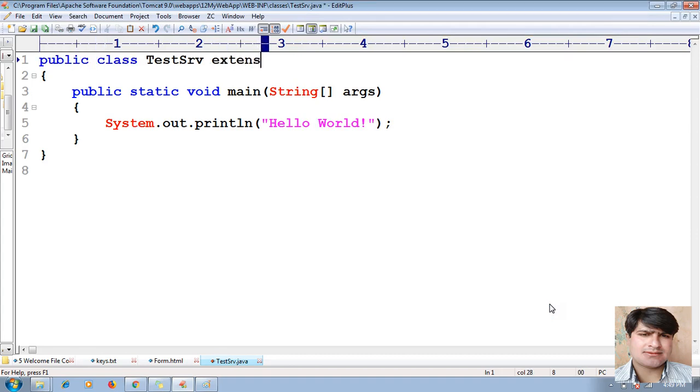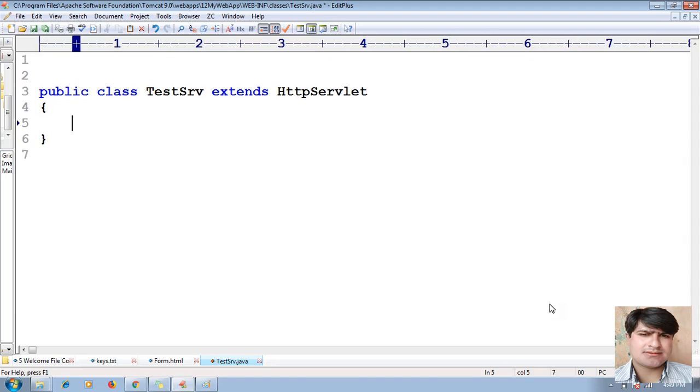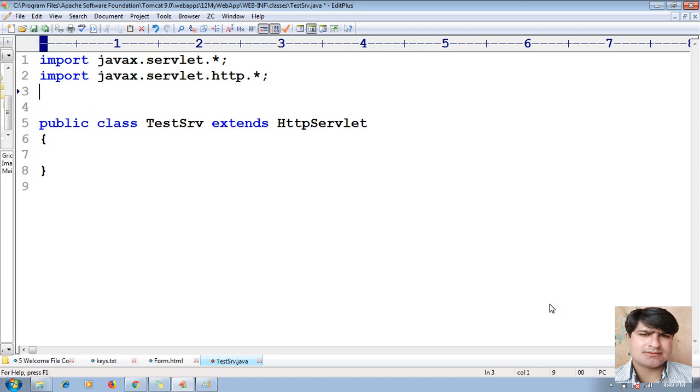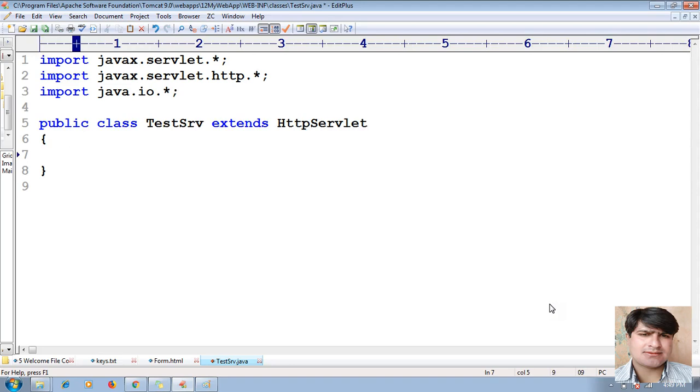TestSrv extends HttpServlet. Let me remove these bodies I don't want. So here let me import all the necessary statements. So import javax.servlet.*. Let me import javax.servlet.http.*. Let me import the IO package. Import java.io.*. I have imported.